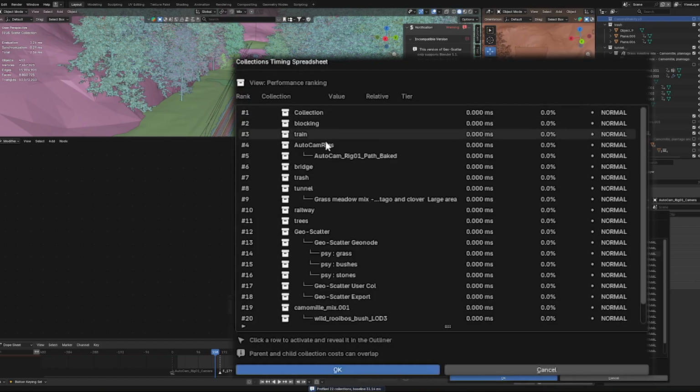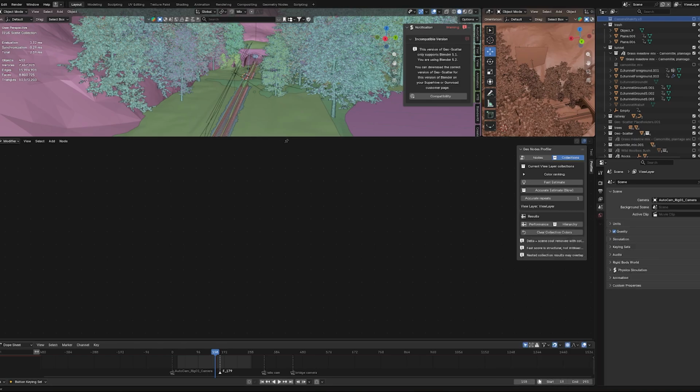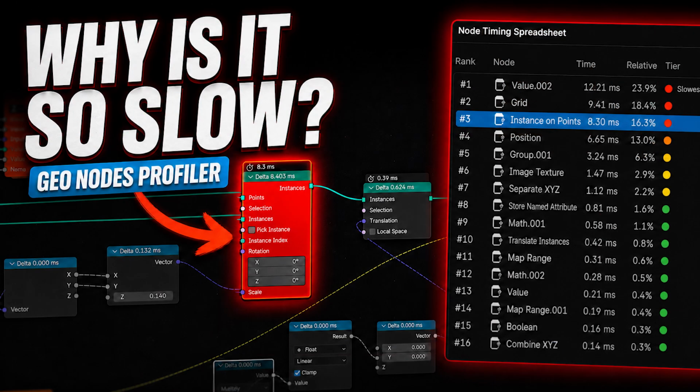But Accurate mode could take much more time because it will hide and show every collection and record it. Colors work the same way, so you can clear them afterwards. This is how Heat Profiler helps you move from a slow frame to a specific heavy node or collection.